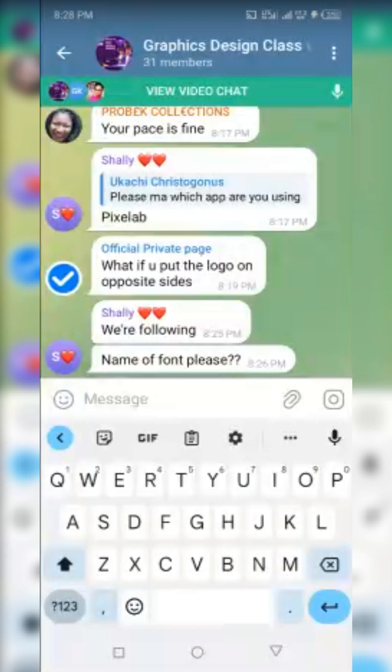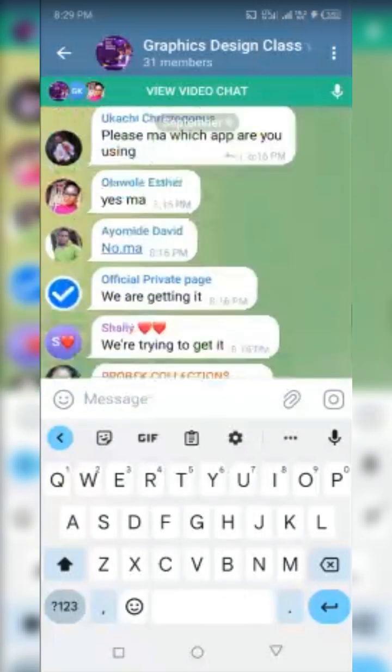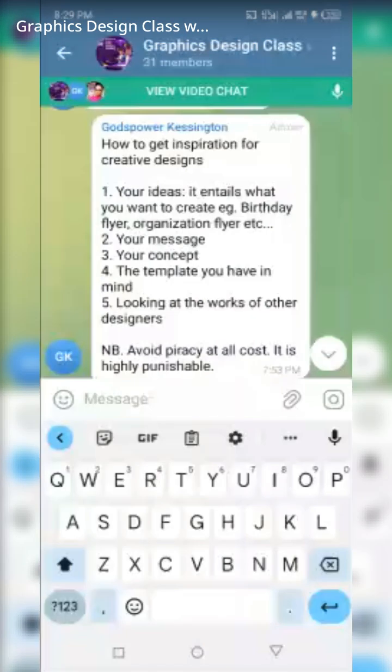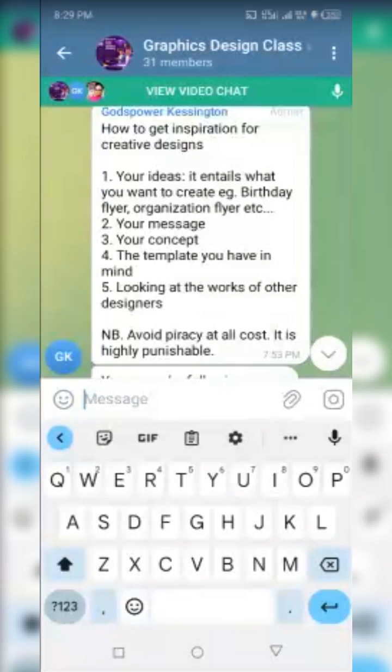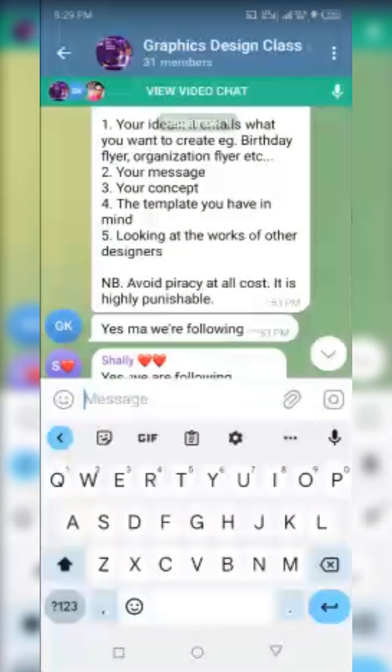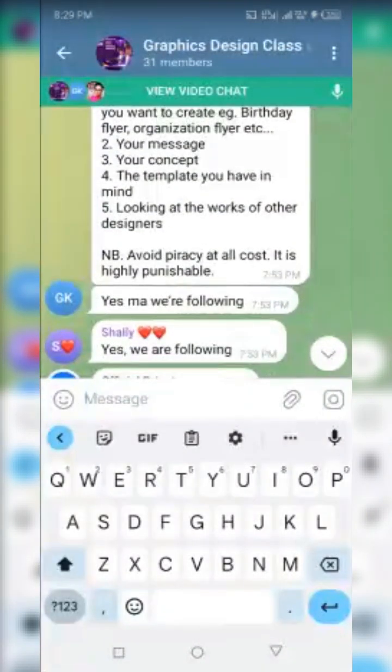Okay, somebody was actually asking, what if you put the logo on opposite sides? As I said earlier, let me answer this question first. Before you create a design, you must first of all have your idea. That is what you want to create. Is it a birthday flyer, a program flyer for either an organization or a church? Then you must also know your message, then your concept and the templates, and also the design of other people.